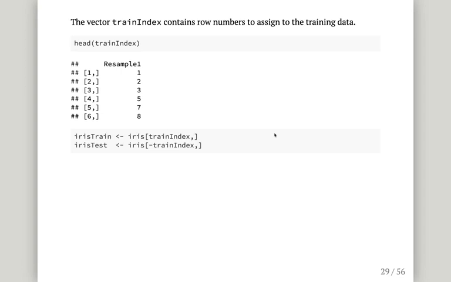So using row column notation, I'm going to stick the rows with the training index into a new data set called iris train. Here in R, this bracket notation indicates the rows to take. The columns are left blank, so that means bring all of the columns over. Iris minus train index says to take everything that is not in that train index, all of those rows that were left out of the training data set, and put them into the testing data set. So that's what we'll use for our model validation.